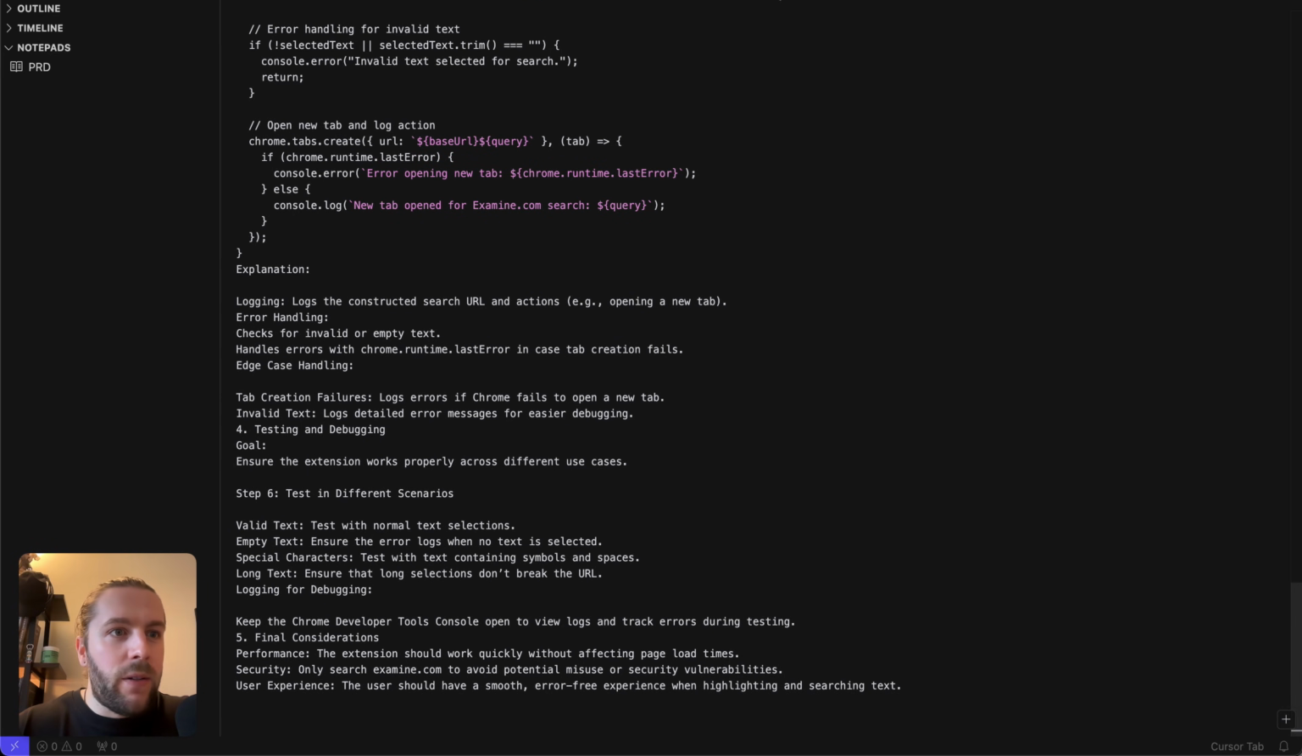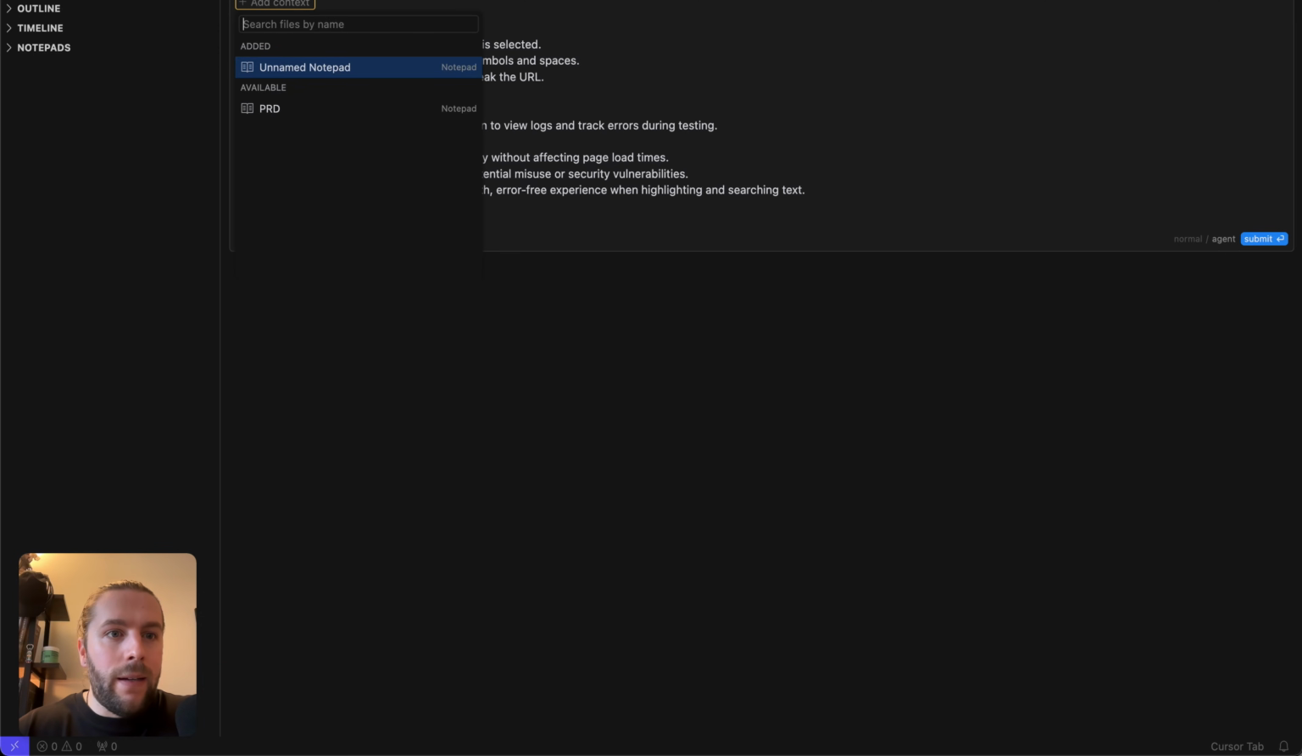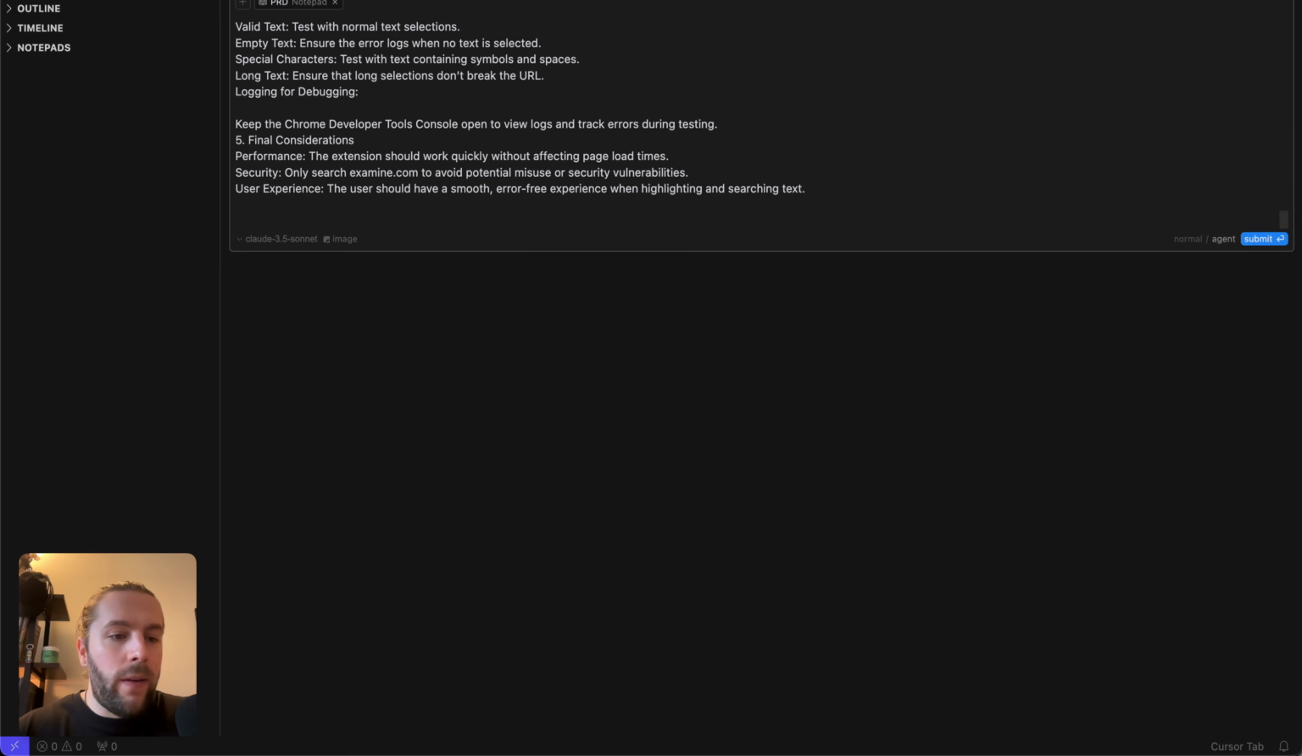I noticed that my screen is slightly cut off at the top here, but hopefully you should still be able to grasp what I'm doing here. Let's go back into the Composer tab, and we're going to add the PRD as context for the agent to refer to. I'm now going to click submit and let the AI get to work writing some code and walk me through what it's doing in each step.